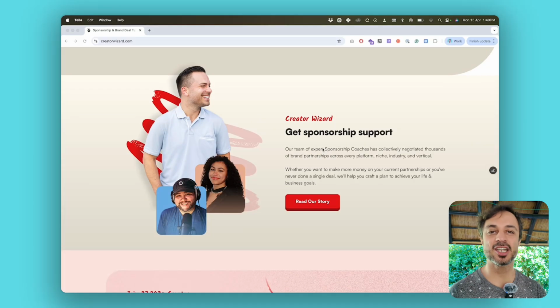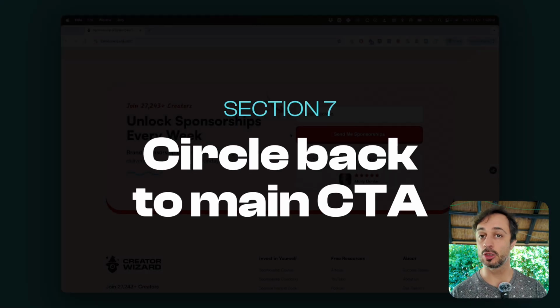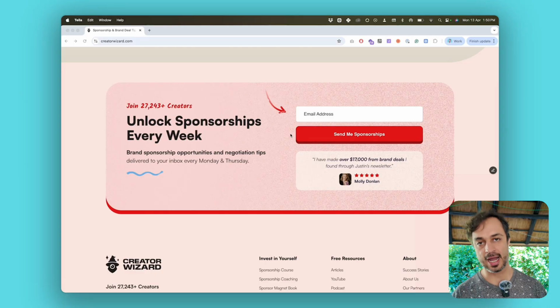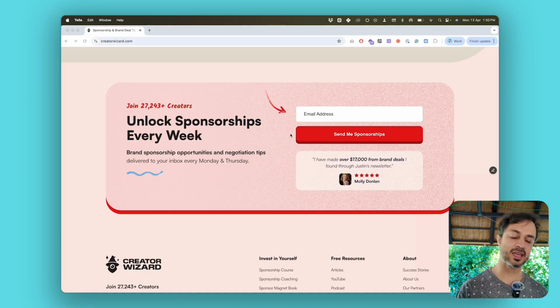Section number 7, the last section but not least important, is circling back to your main call to action. So what do I mean by that? In this case, we circle back to the newsletter, right? That's the main call to action of the homepage, because we want people to get into our world, in this case. So we want people to access our newsletter, so we can give them value, we can start the relationship, so we can build a relationship right there, right?